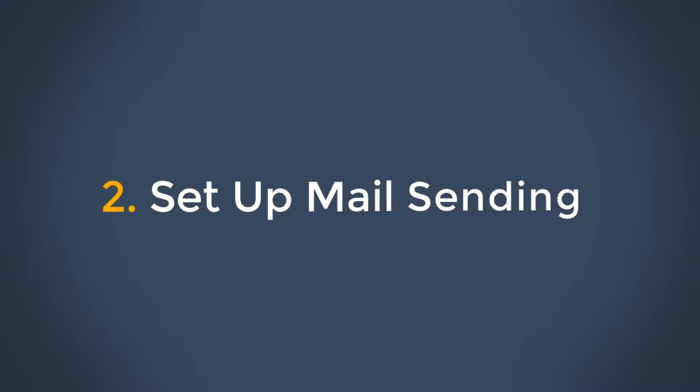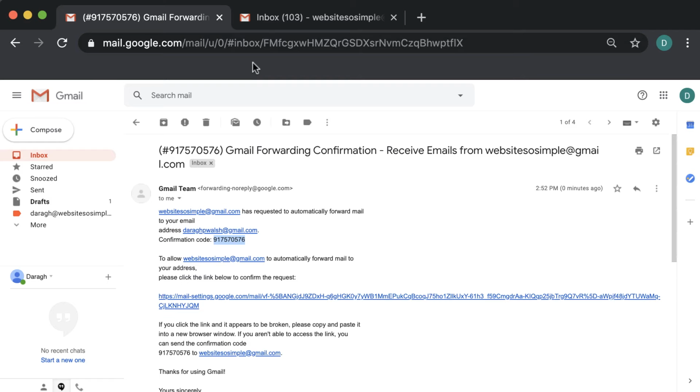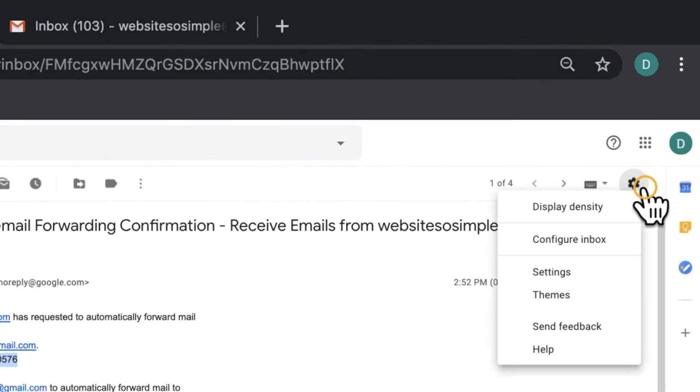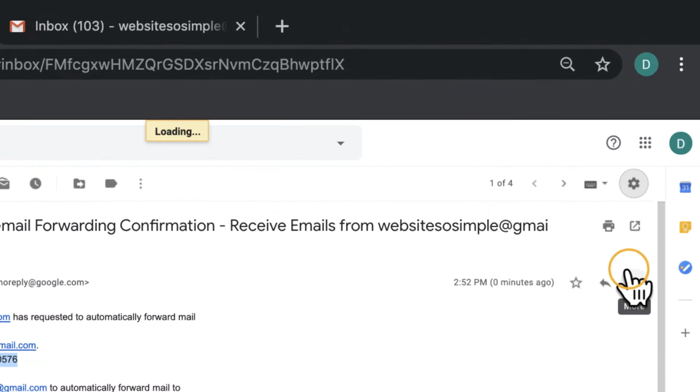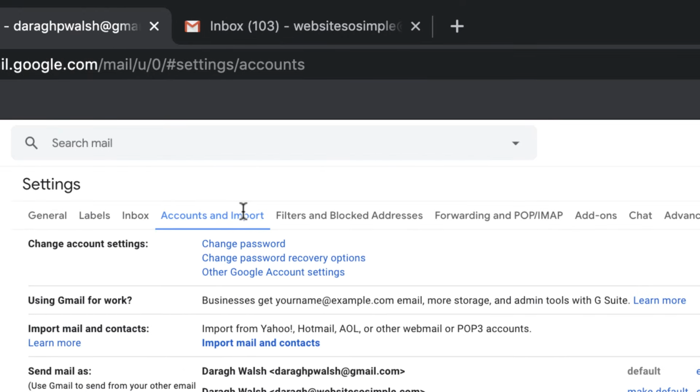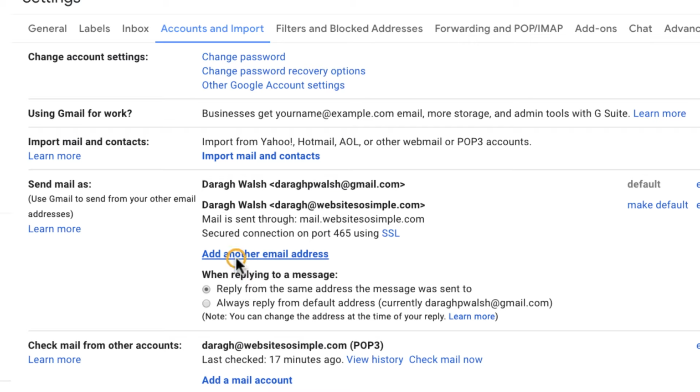Step 2 is to set up mail sending. As well as receiving email from your other account in Gmail, you also want to be able to send email from that account so you don't have to log into that account at all. To set up mail sending, click on the gear icon in the top right-hand corner and go to Settings. Then click on Add another email address under Send Mail As.